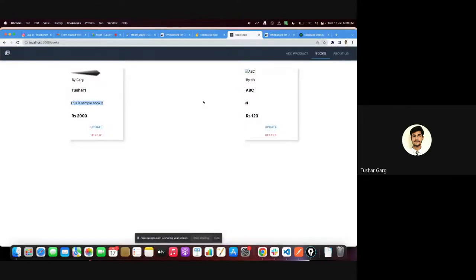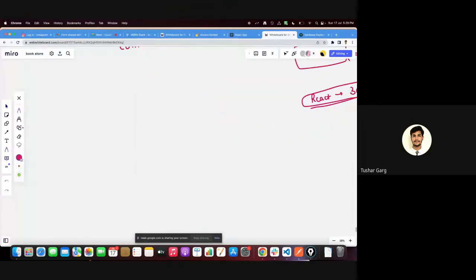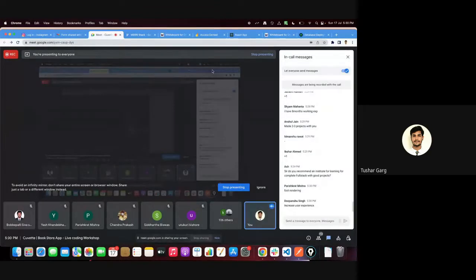What is the basic use case of React? Why is React used over HTML or CSS? Yes. Fast re-rendering, okay, good. Anybody else? React increases user experience.